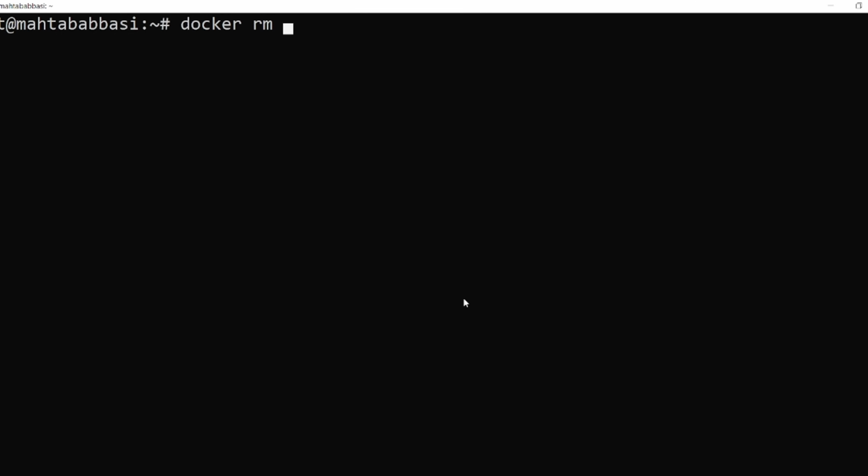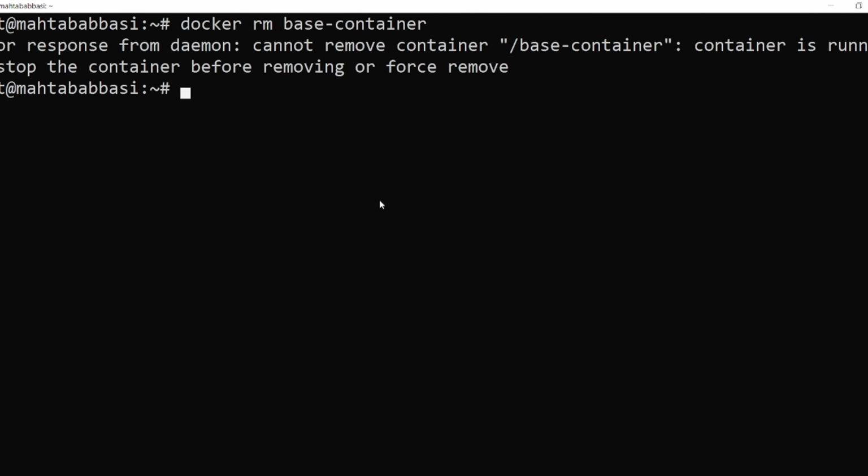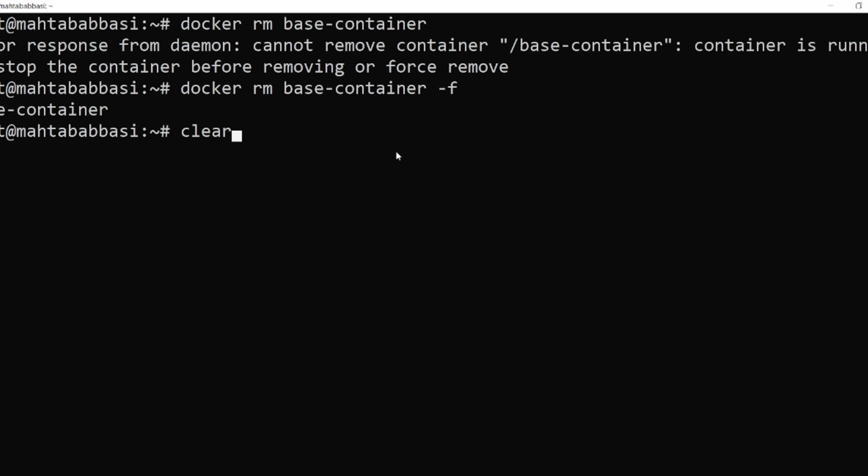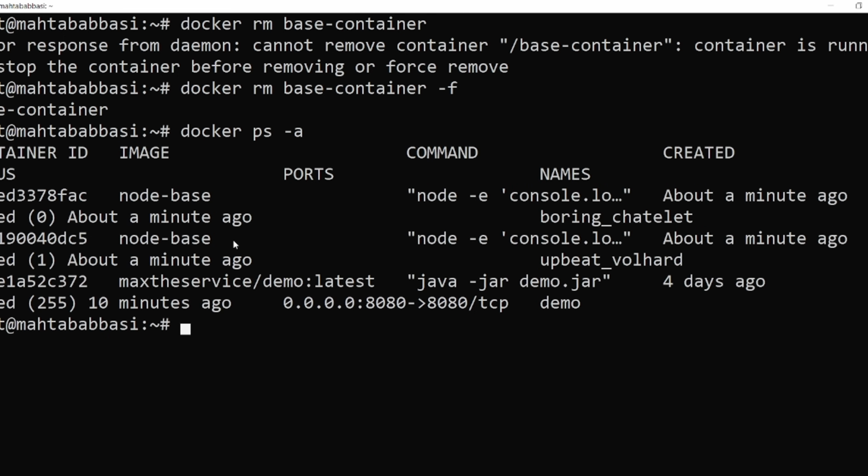One thing more, guys. If your container is working and you are going to remove that one, rm base container, it will ask you to stop it. If you don't want to stop and just remove with force, you can use this one. Now you will see there is only node base. Guys, same thing I can show you in the Docker Desktop.